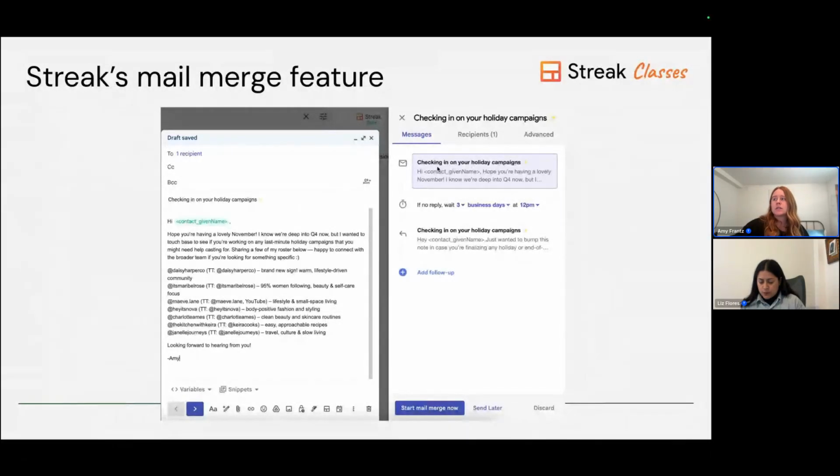You can also see in this example, I've created what we call a drip campaign. It's an email sequence with automatic follow-ups. So not only do I have the first message about how my roster is going, if you're interested in working with any of my talent, I also schedule a follow-up to go out. And you can see here, it says, if no reply, wait 3 business days and send a second message. And you can kind of see the content here. It's just wanting to bump this note in case you missed it.